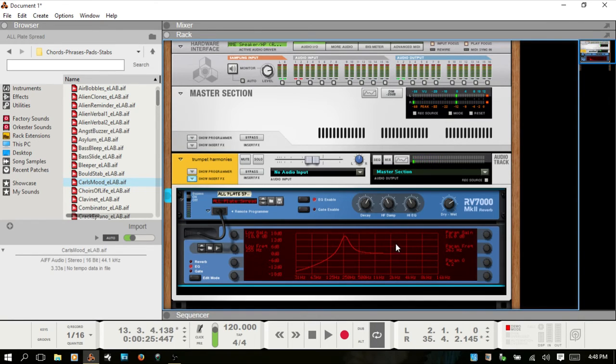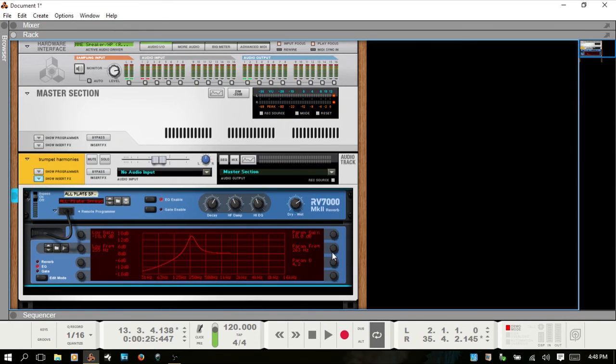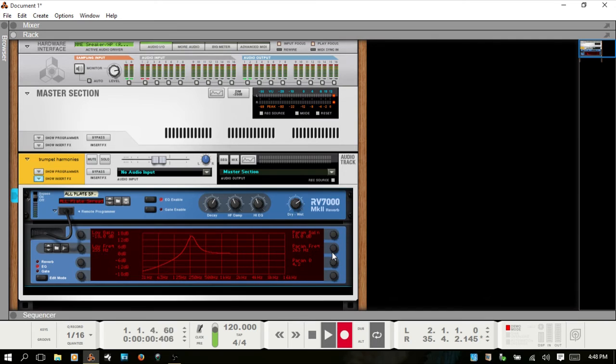And keep in mind that when you're adjusting these parameters, if you find something cool, like when I'm sweeping through here, you can always automate the parameters within the RV7000. So I'll just minimize the browser, F3. I'll go to the beginning of the track and hit record, and I'm going to sweep through this frequency here and record that as automation.